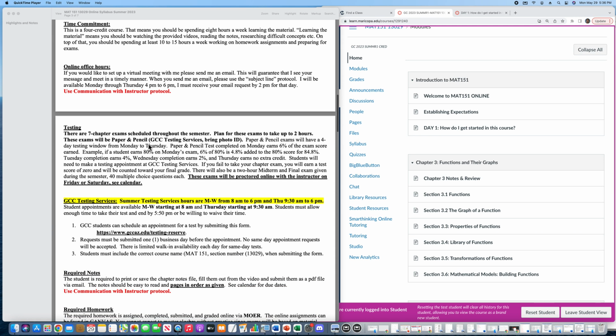Testing will all be done at the GCC testing services. Make sure you bring a photo ID. You will have to go online to make your appointment. Read through this. There is extra credit for getting your test done earlier in the week. It's all paper and pencil. We will have a midterm and a final that is online, and I will proctor that. That will be on a Friday or a Saturday, and we'll look at the calendar for that.